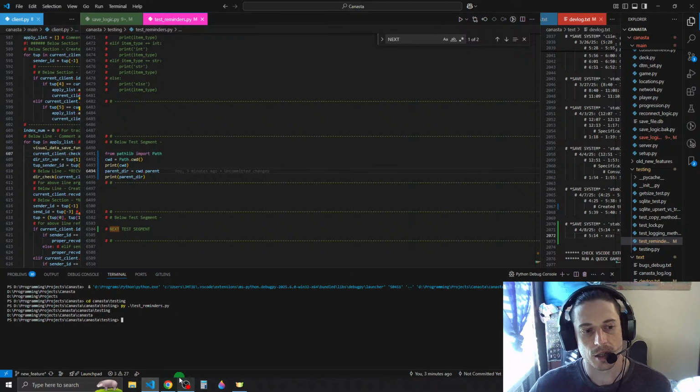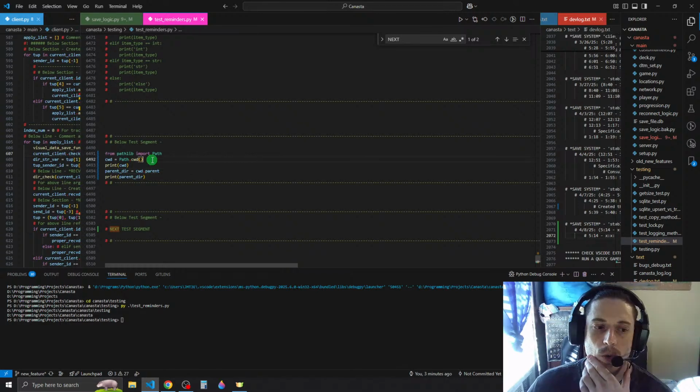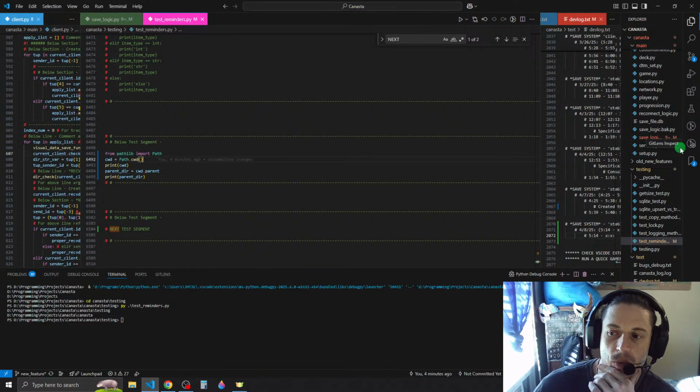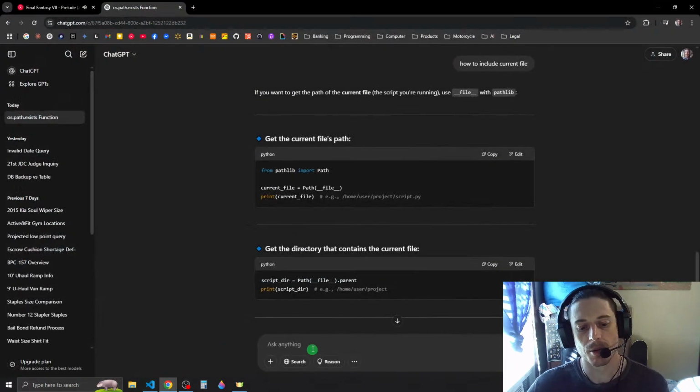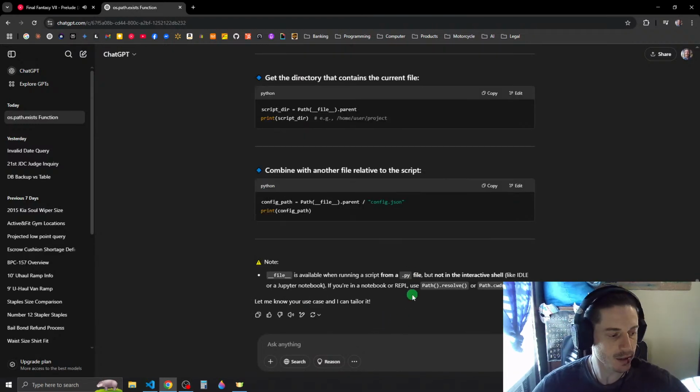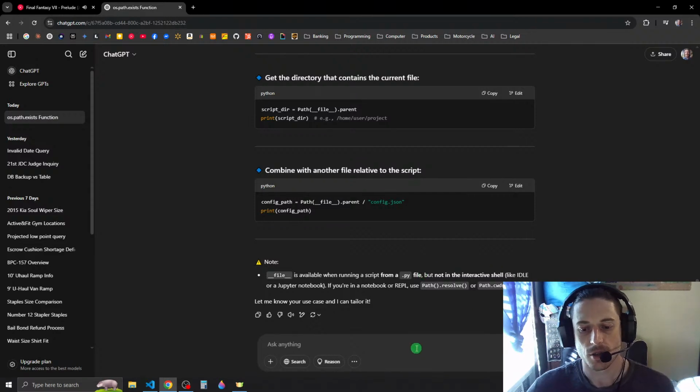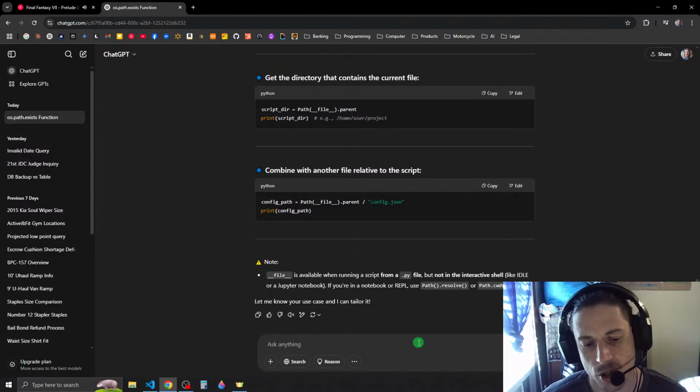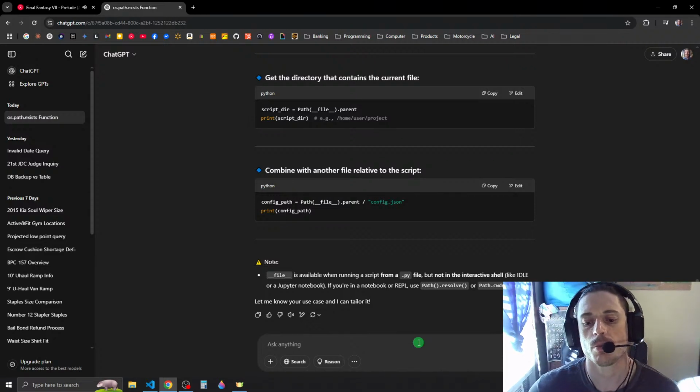I think that. Well, since we want, let's ask also about this database being in its own folder thing. Let's see what it says about that, because there might be an agreed upon way to do this. Let's see. It says __file__ is available running a script from a .py file, but not in the interactive shell like IDLE or Jupyter Notebook. If you're in a notebook or REPL, use Path.resolve or cwd. Blah blah blah. Okay.